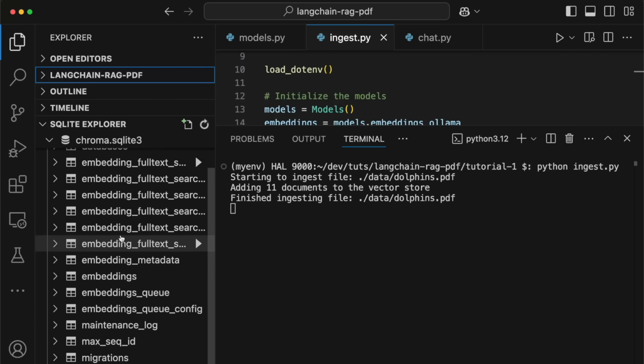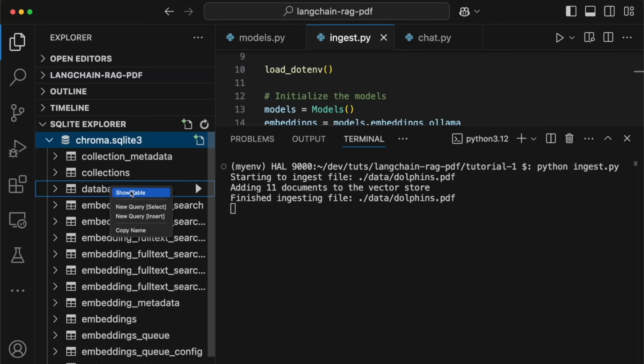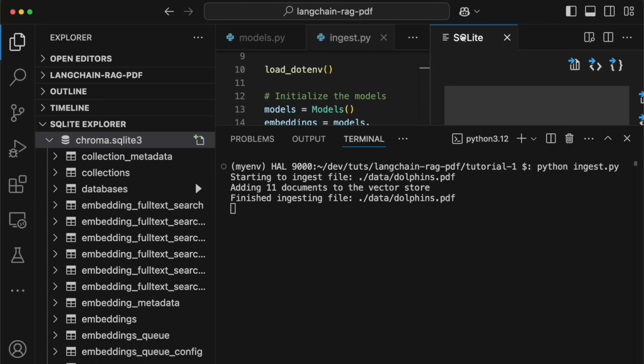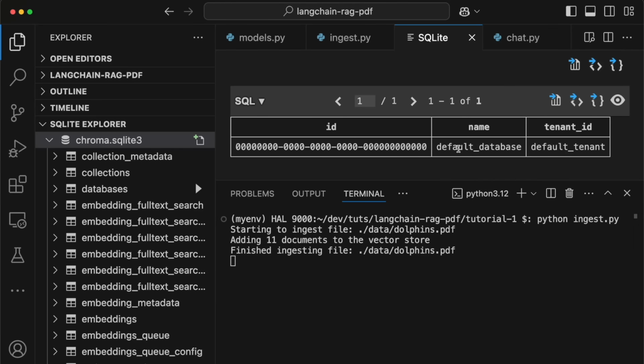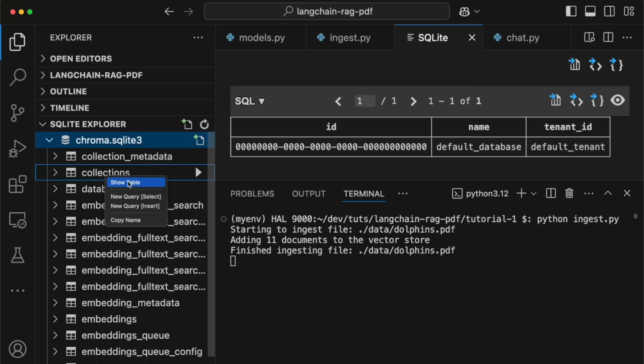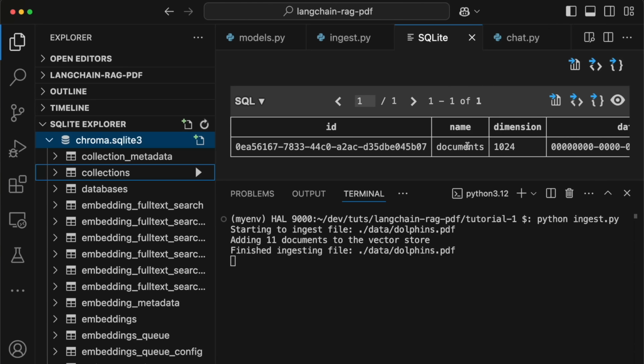Let's take a look at the collections. The first one is our databases. So let's take a look at which databases we have. There should be only one, and that should be the default database. Now let's take a look at our collections. There should also be only one called documents. So this is the documents, and this is our dimensions from our embeddings model.